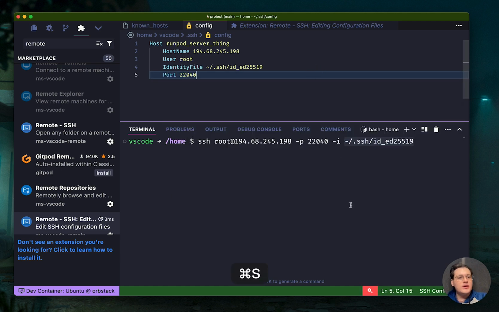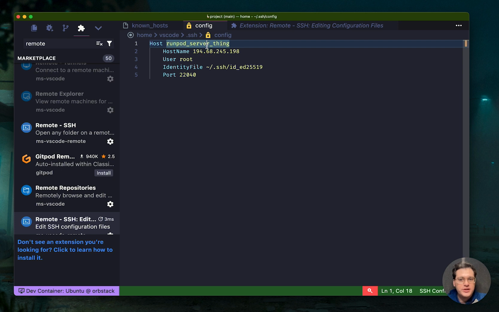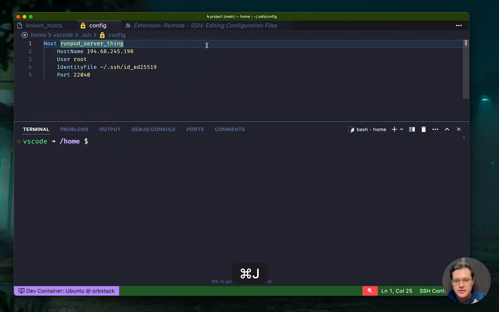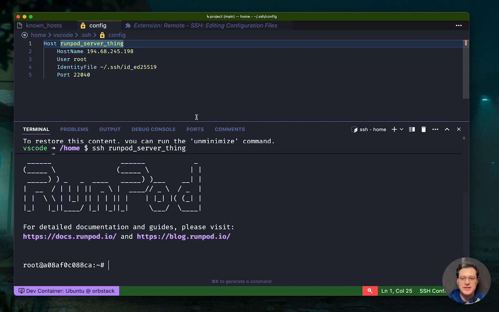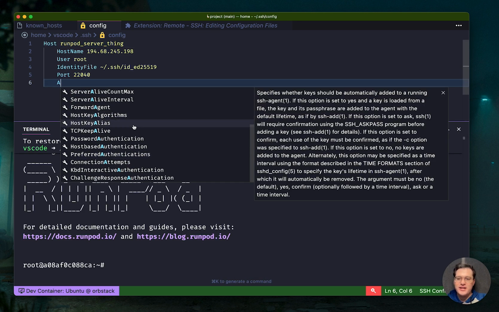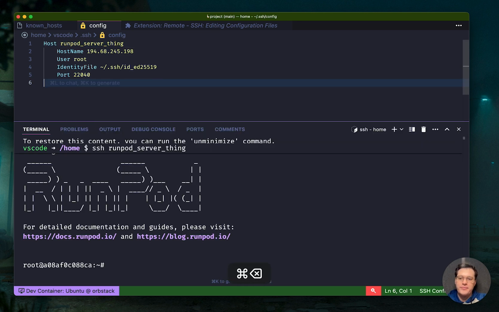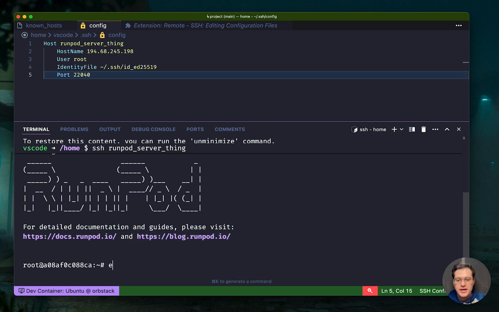Awesome. Okay, what does this allow us to do? So now, instead of having to type out that long thing, we can just remember, oh, I want to connect to the RunPod server thing. And then we do ssh RunPod server thing. You know, it's a little bit more helpful when you don't have such a long name. But anyways, you do ssh RunPod server thing, and then you are in. As you can see here, there's more properties to play with. But yeah, that allows you to connect really easily.